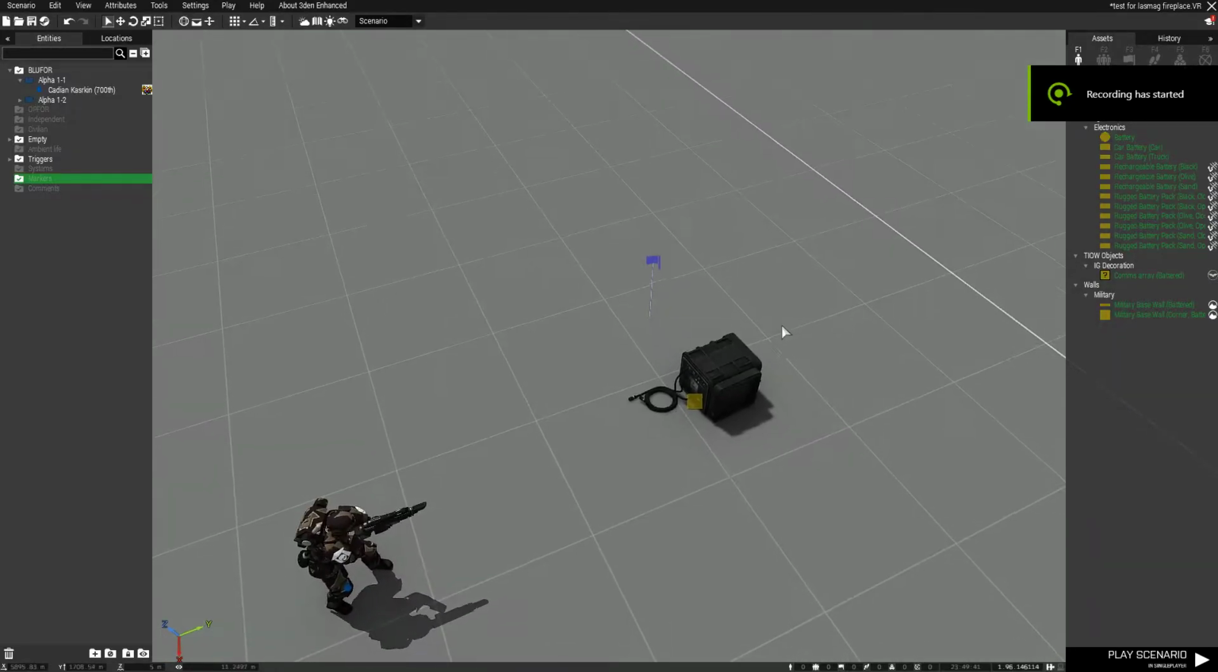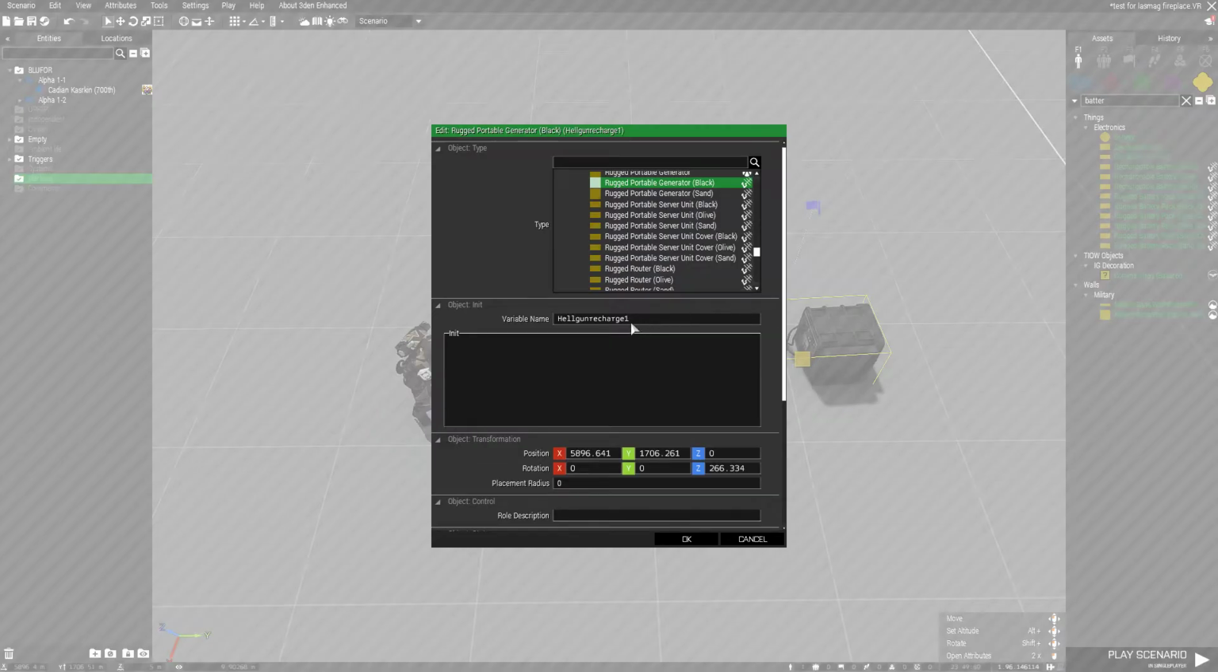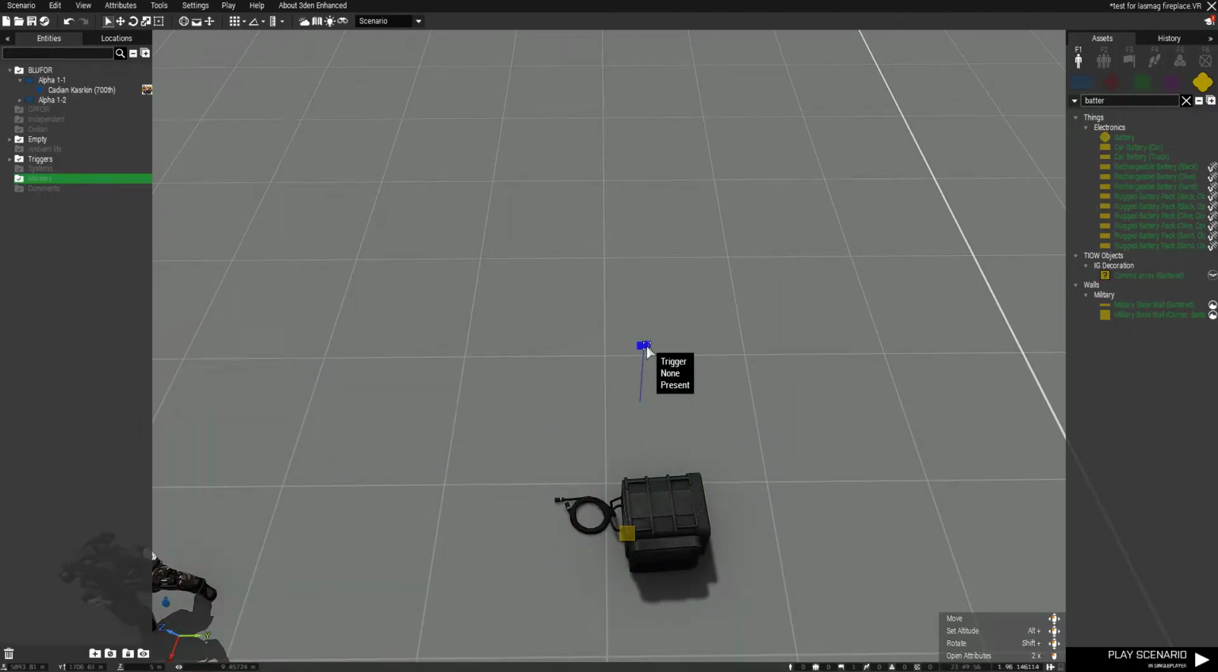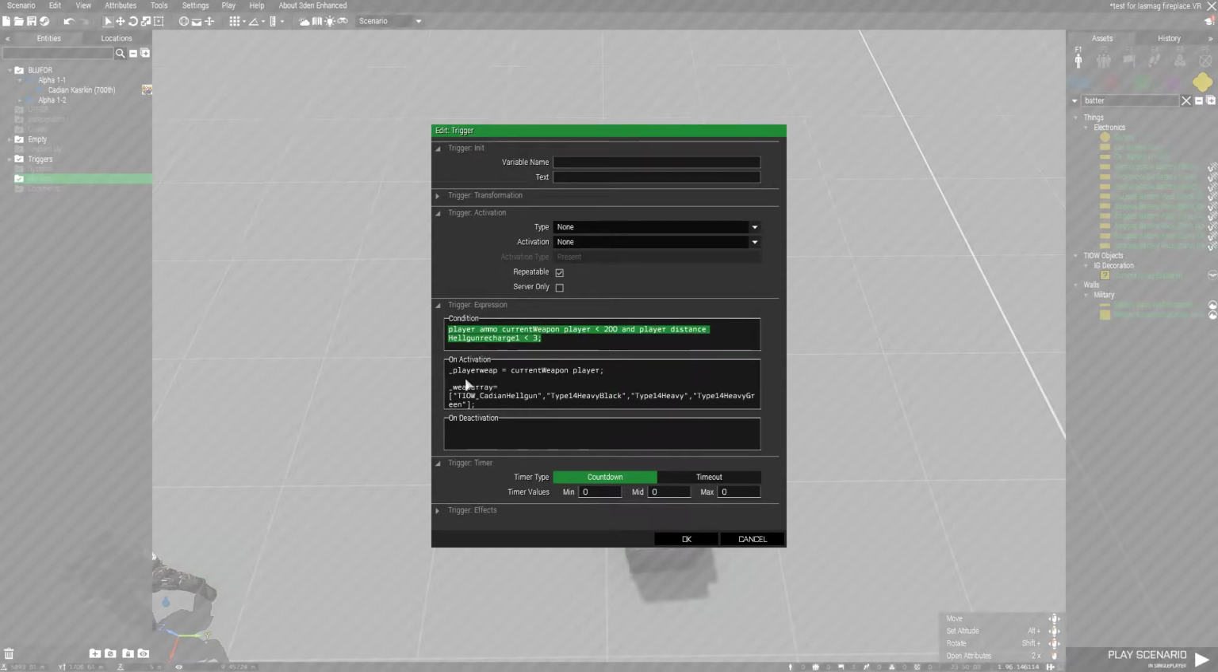Hey, this video is to show how to use the Hellgun Recharge version 2. So put down an object, give it a variable name, preferably a small object, and then in here, in a trigger, make it repeatable. In the condition box put this line, and in the on activation box give it this line.